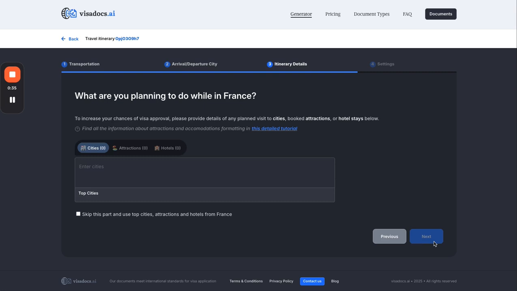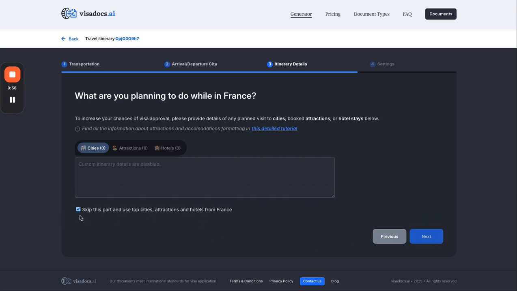For extra customization, you can then add the cities you will be staying in or local attractions you want to travel to. You can even add hotels you booked. For this example though, I will skip that step to keep it simple.